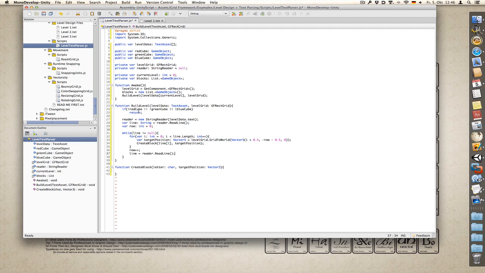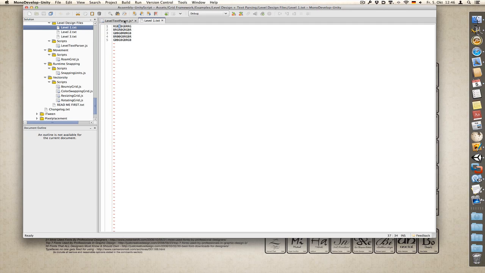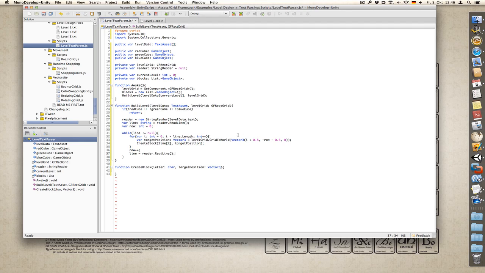So again, to summarize, we create a new reader, we store our lines in a separate variable, we keep track of our row, and then for each line we go character by character, decide the target position based on the character's position inside the text file, and take this position as grid position, transform it to world position, and then pass it to CreateBlock.